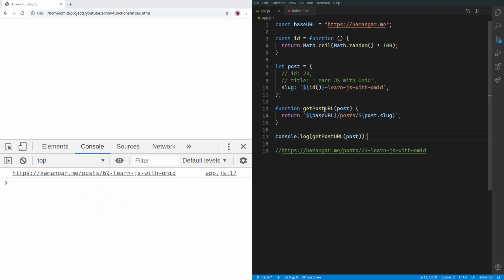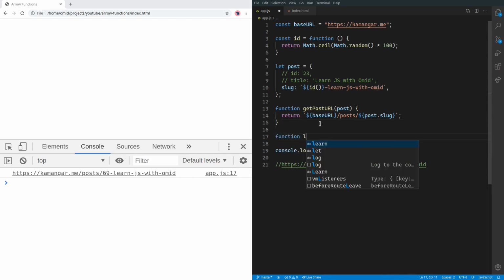Now that we have the URL helper, we want to go a step further and have some kind of mechanism to log when a user has visited a page on our blog or website. So I'll write a function called log.